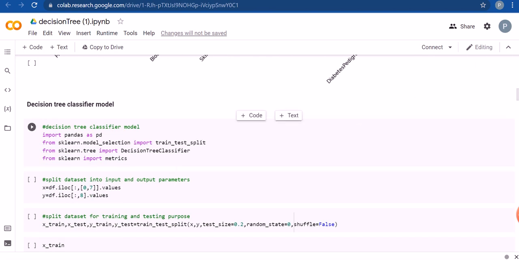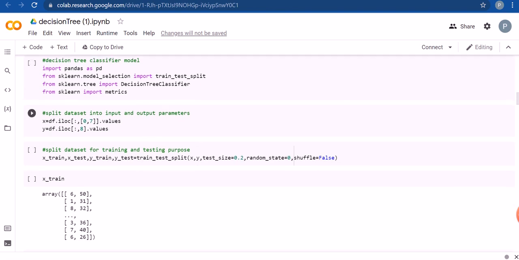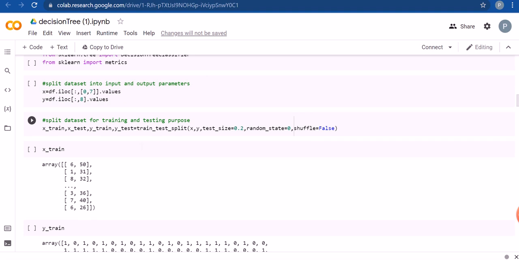Now further, we will use the decision tree classifier model, for which we import pandas again. Then over here from the sklearn model, we select train_test_split to split our data into test data and train data. Then again from the tree we import the decision tree classifier to train our data, and then metrics which will help us with more description of the data.